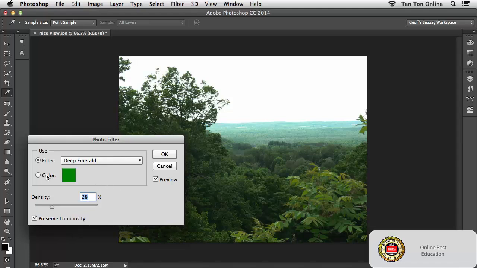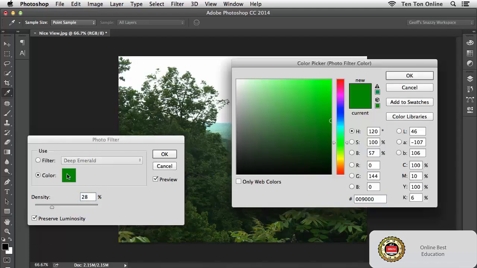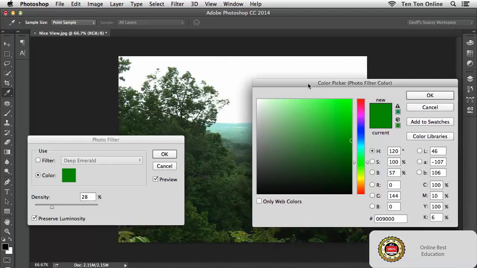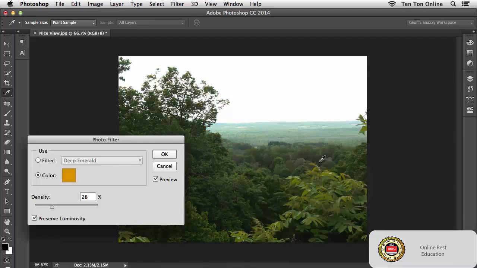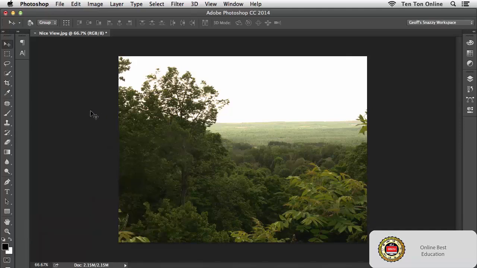Or what we could do is go to Color, and I could click on this little color block, and that brings us into, wouldn't you know it, Photoshop's color picker, where we can choose a specific color ourselves. Maybe something like that is what I'm after. And then I could crank up the density on that. Again, it kind of falls into the realm of special effects, but I thought I'd throw it in here because it's a pretty cool command. In any regard, if I'm happy with this, I would go ahead and click on OK.